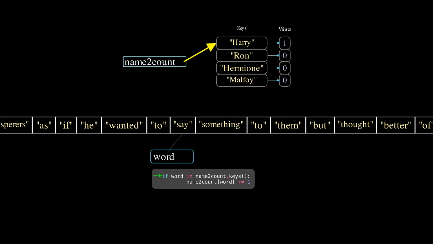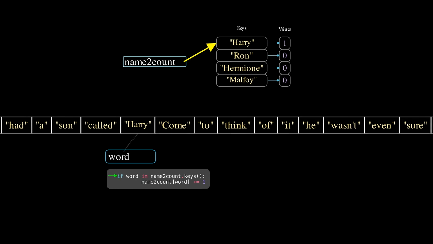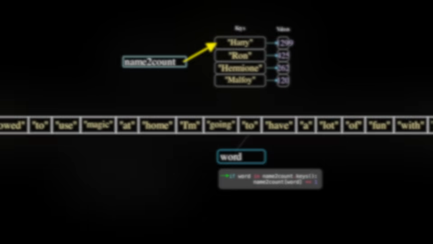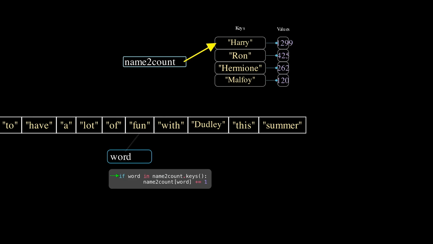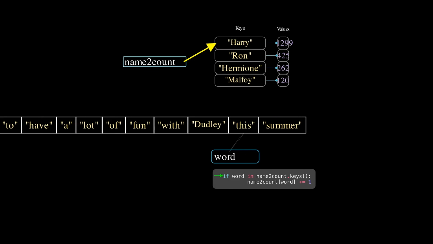The loop runs, and it finds Harry again. Harry's value increments by 1. So you can imagine, when this loop gets to the very last word of chapter 1, the loop would have counted everyone's name correctly into the dictionary. Also remember, everything you saw just now happens in less than a second. That's just how fast Python is.